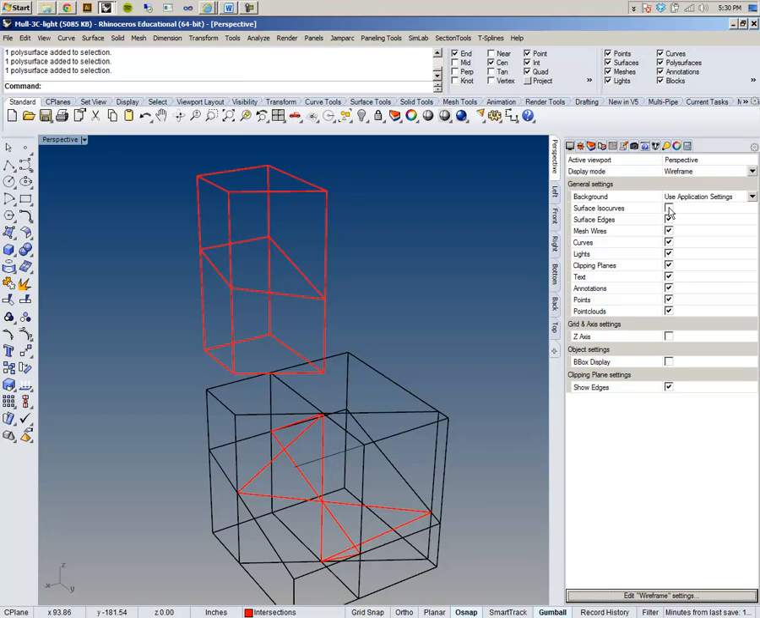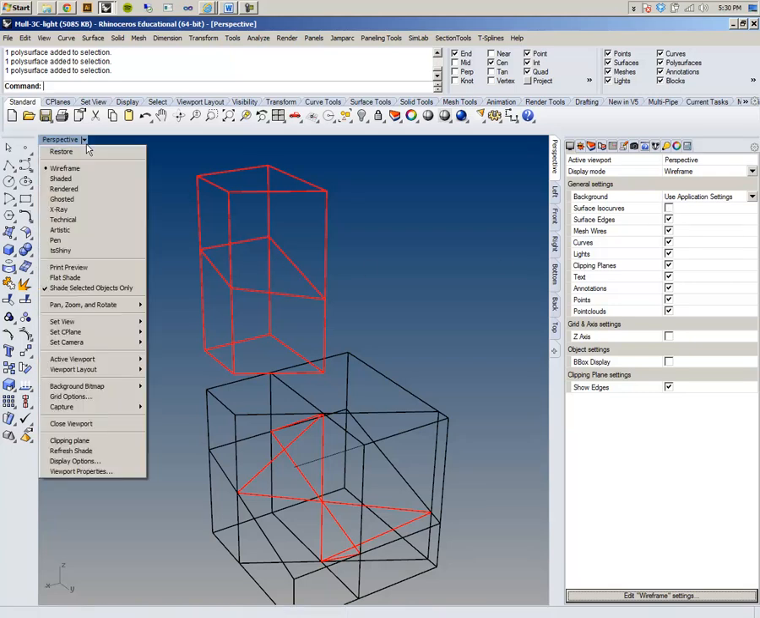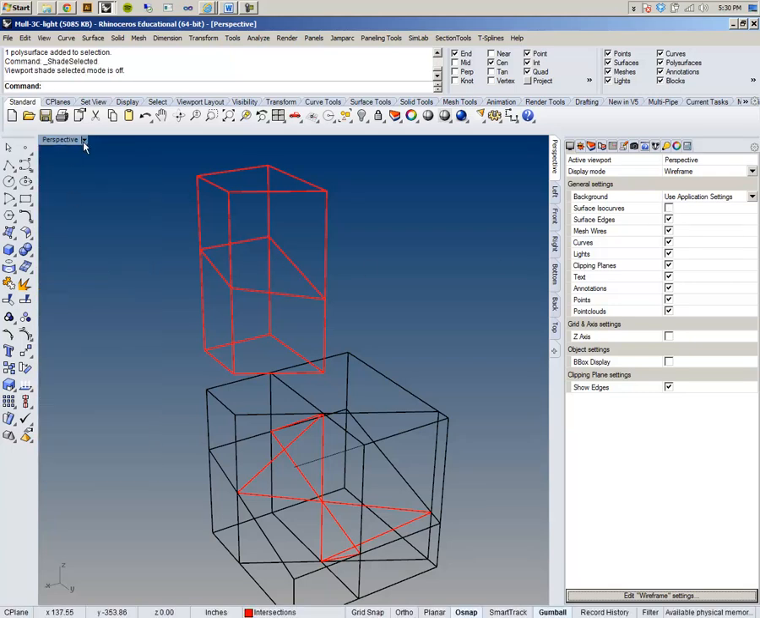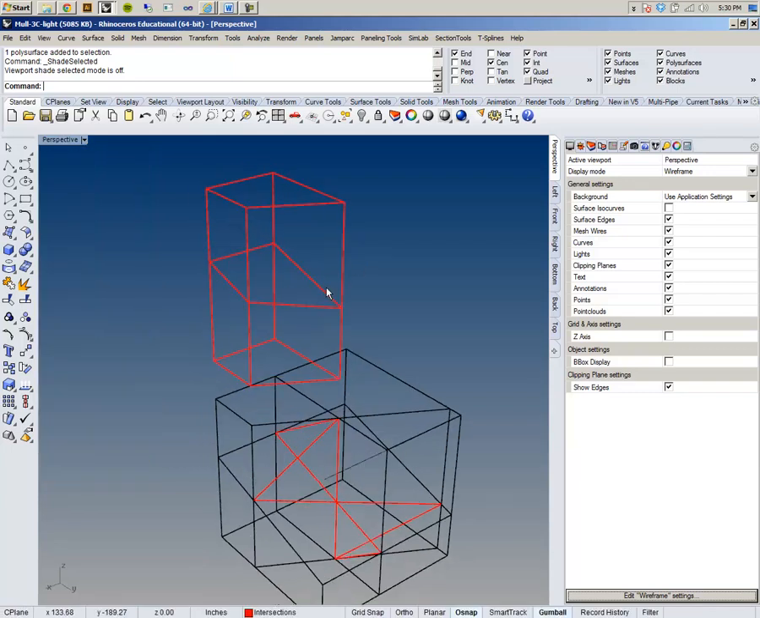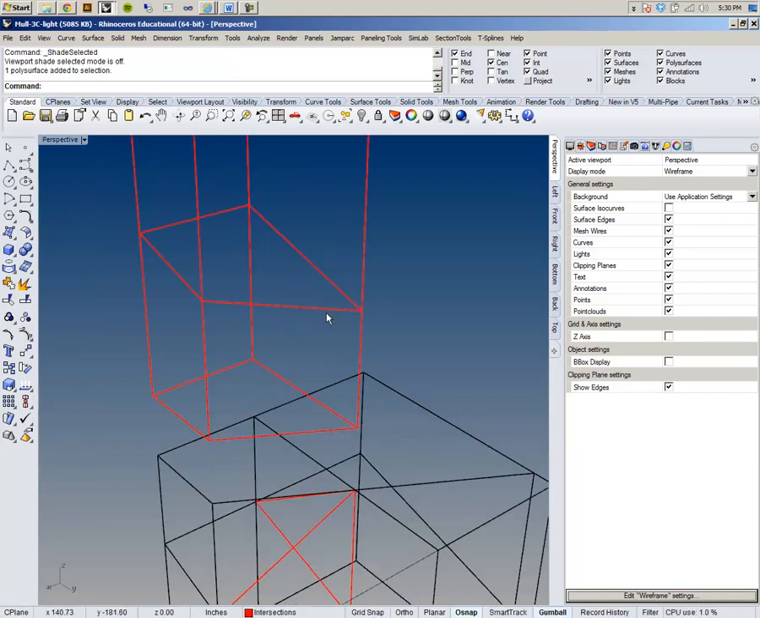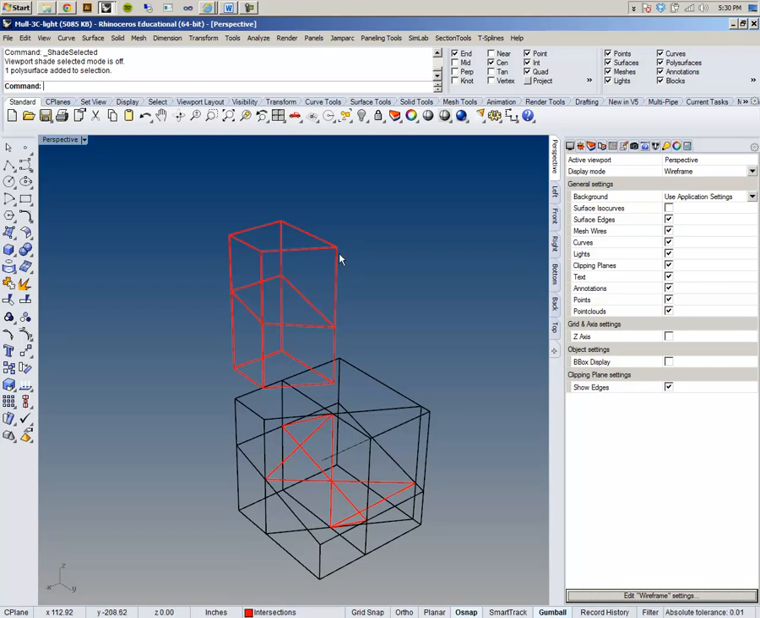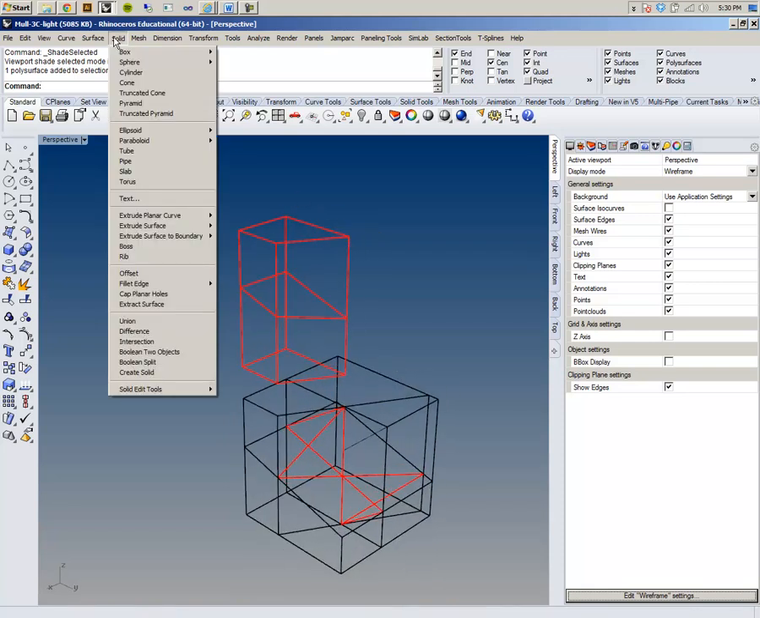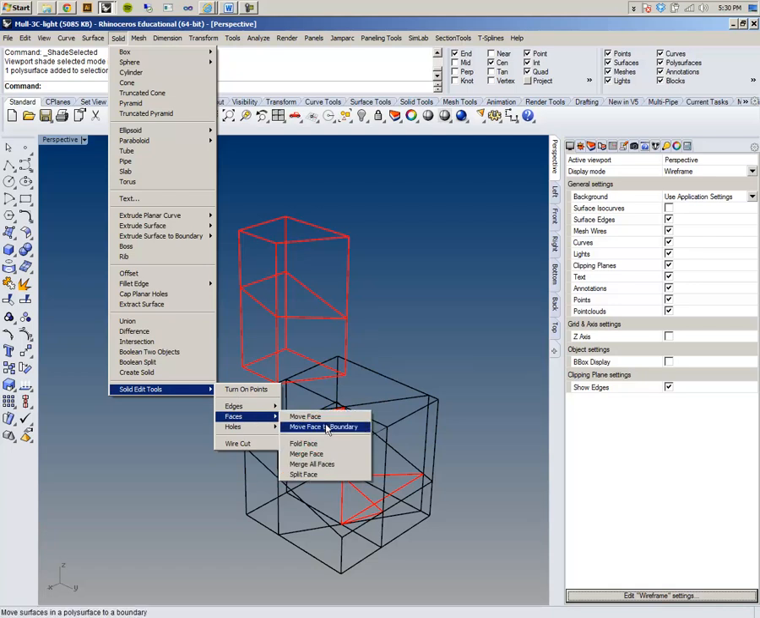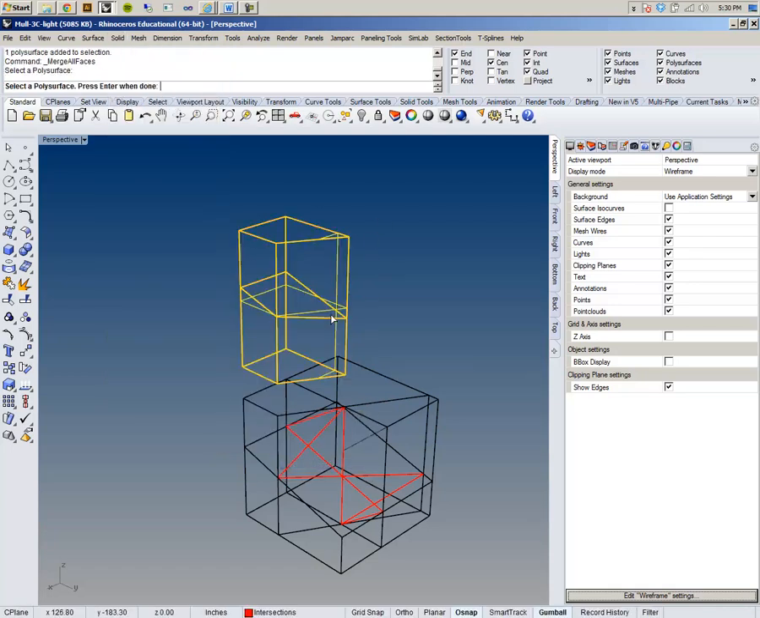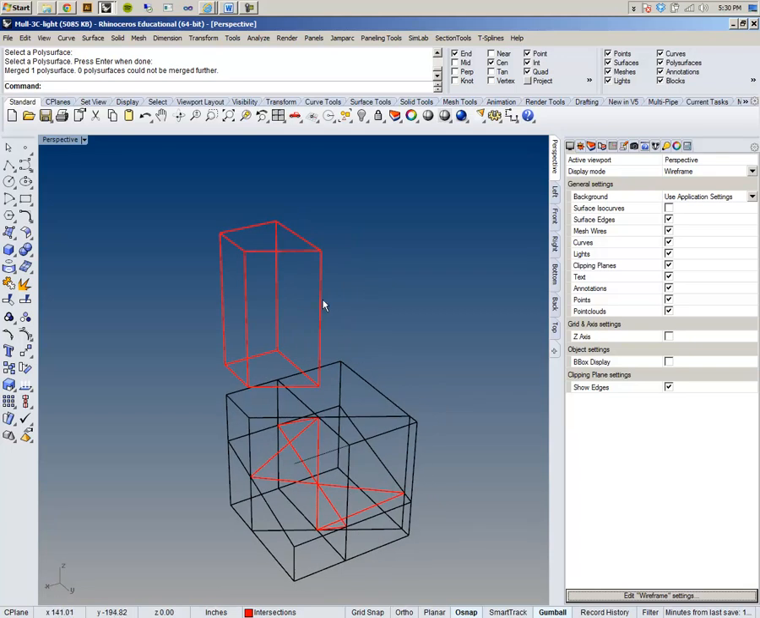That's going to get rid of the ISO curves. You can see I've got a seam here just for the face. I can also merge my faces together. I should be under solid edit tools, faces, merge all faces. I pick a poly surface and it's going to merge my faces together. It's just going to turn it back into 6 faces. It's going to operate the same, but it's a little bit cleaner and less cluttered.